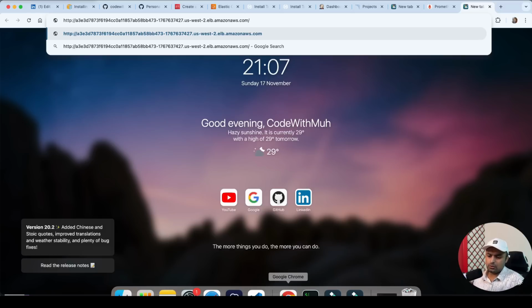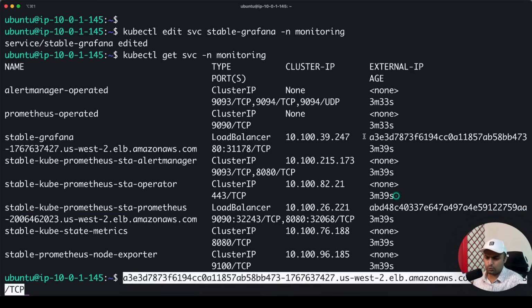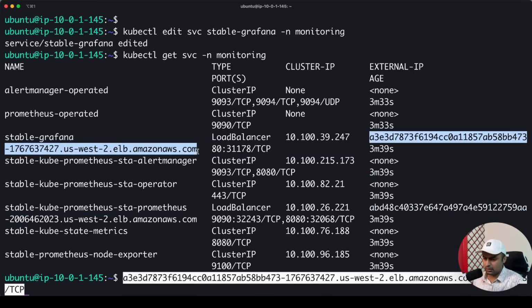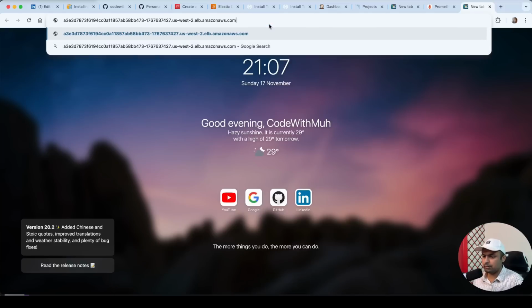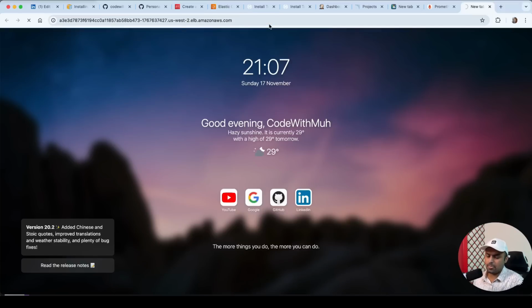Now I just need to make sure I copy the Grafana CNAME A record and paste it here. Yes, looks like it's going to be accessible. So approximately 2-3 minutes. You don't need to worry if it's not accessible in the first 1 to 2 minutes. So the Grafana is also ready.